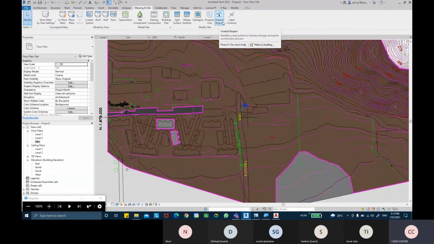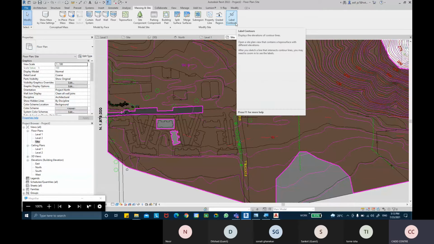graded region. I'll do that in the next class because I need to explain the excavation work first. Label contour. So we can take the label contour tool. It's very simple if you just want to label your contour elevations in your floor plans. So you can take label contours.